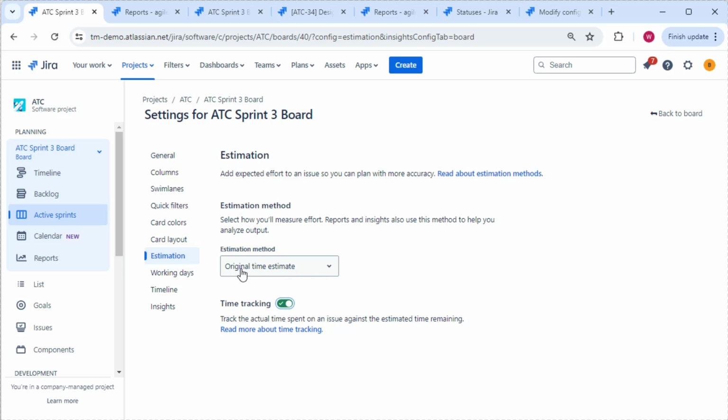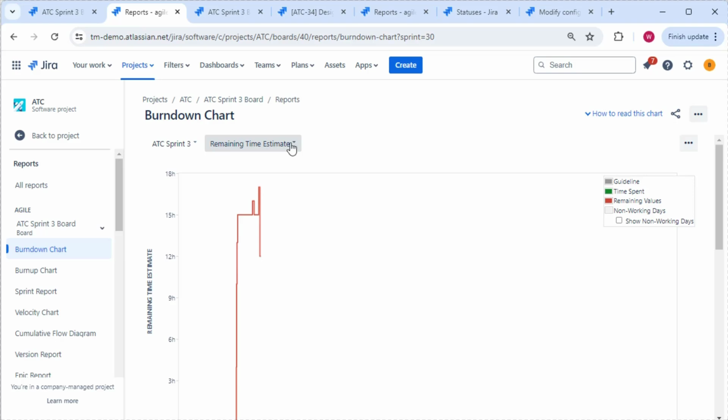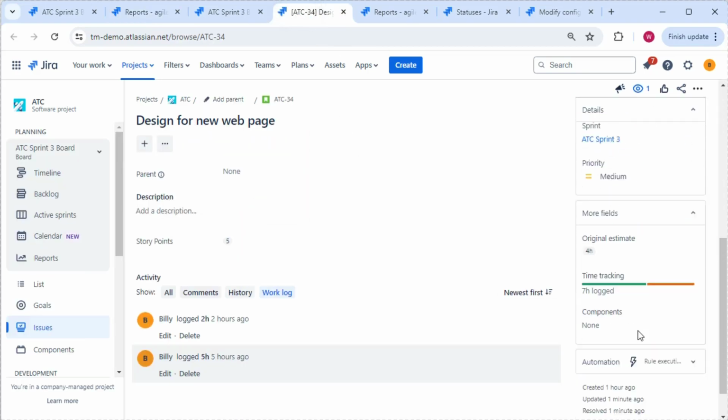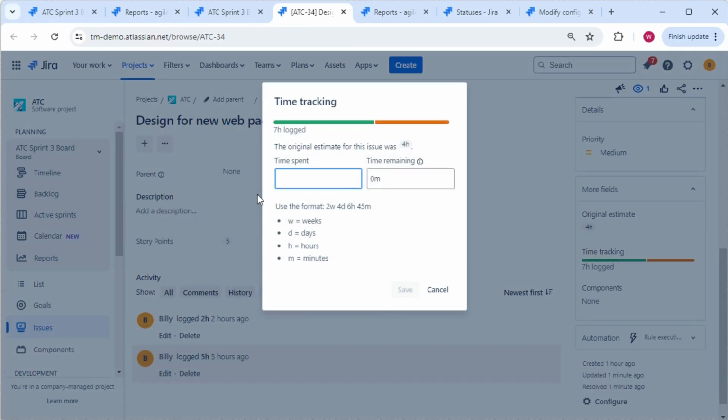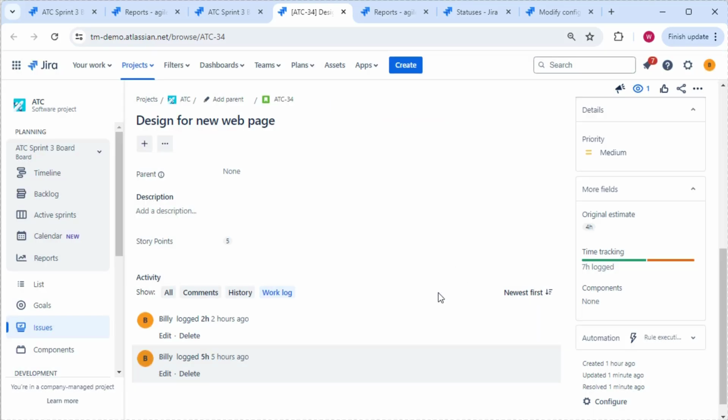You need to select estimation time, original time here, turn on time tracking, and it's those two settings together in conjunction that give you the remaining time estimate, which uses the time spent and the time remaining values to calculate on your Burndown chart. So the last one we've got to look at then is issue count, which we'll look at next.